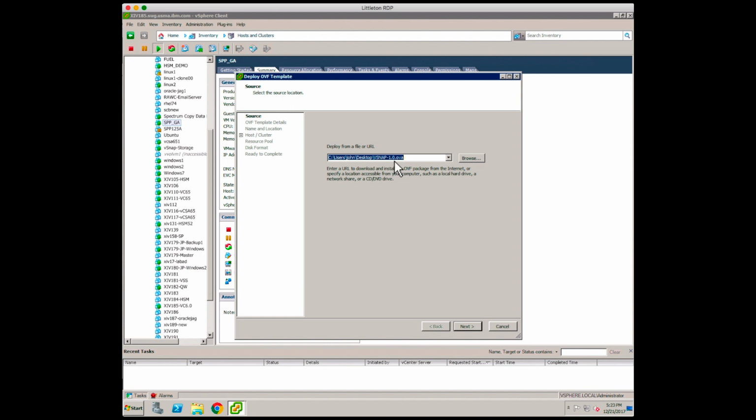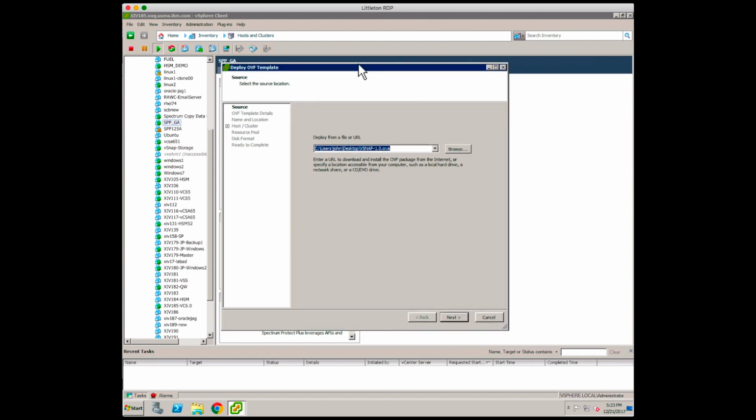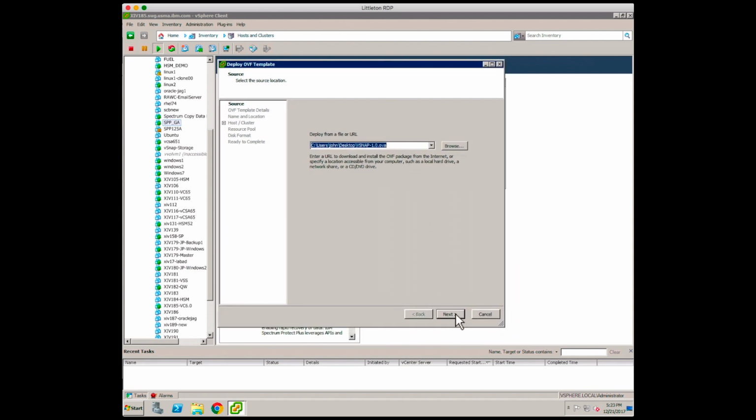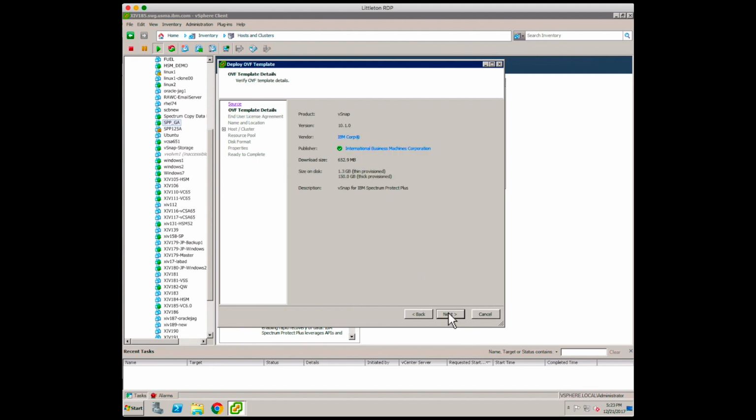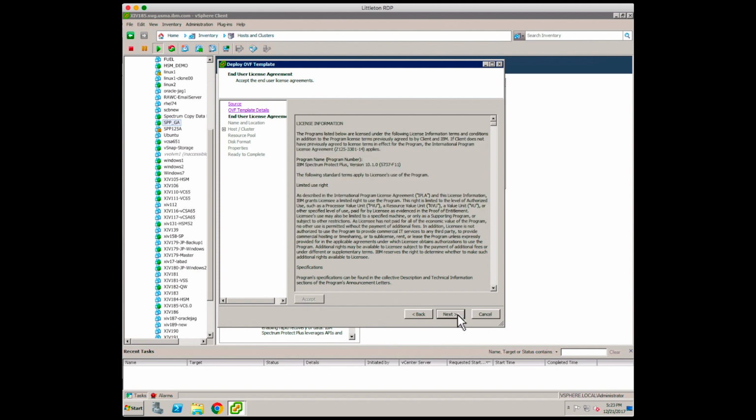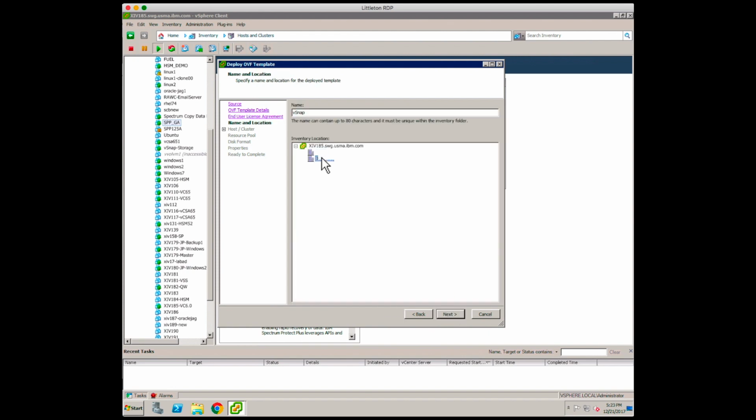In this example, we're going to deploy this as an OVA inside a VMware environment. So you would select that OVA and hit next, showing you the summary on the vSnap. Accept the license, and then select where you would like to deploy. In this case, we're going to provide a name, vSnap storage, and then provide the data center.